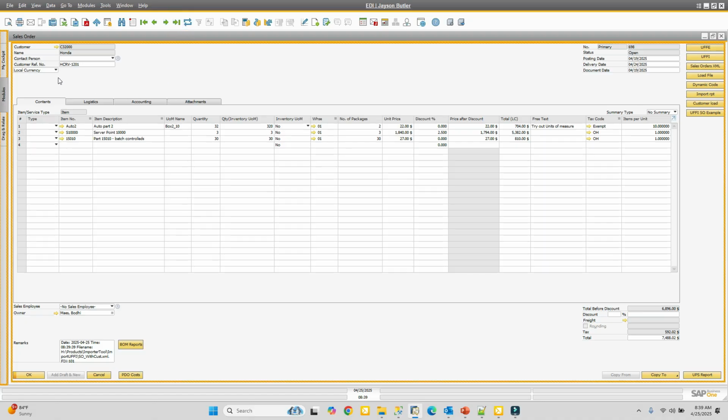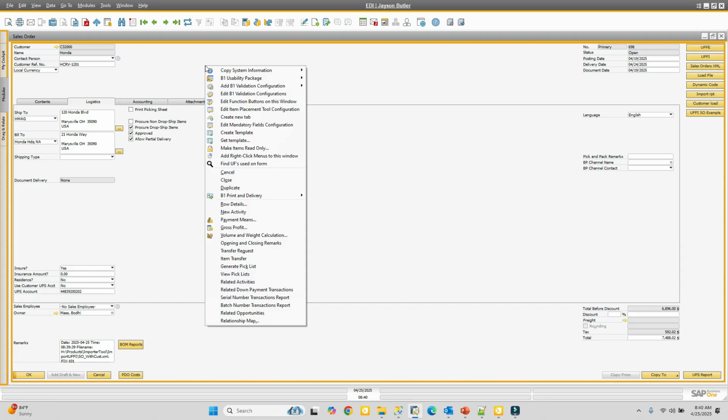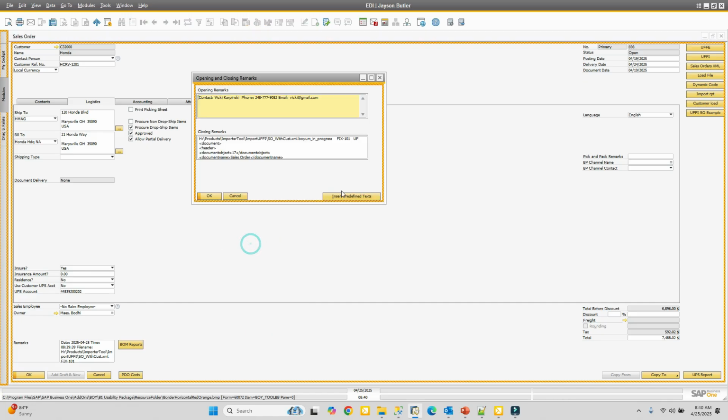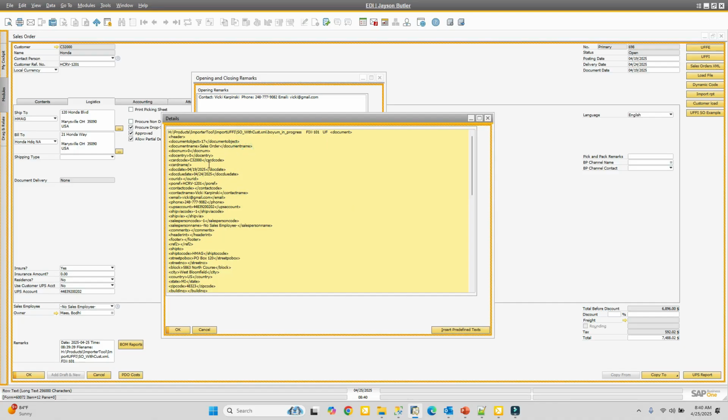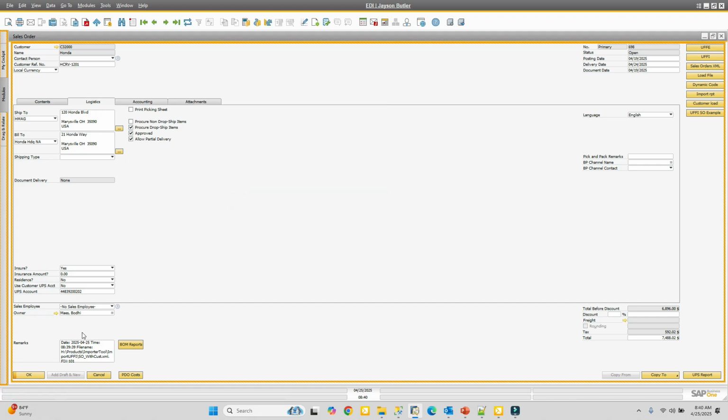Okay, the first one is, this is the last one actually, the C32000, it's Honda, and it's got various information, and it's got the 3 line items. It's got the HMAG, which was the ship to location and its address, and then in the opening and closing remarks, I've got the contact information that was in the XML, and then I've got the entire XML right in here too, so that I can look at it when I import it and see if it's got any issues with it. Okay, so that's the first one.